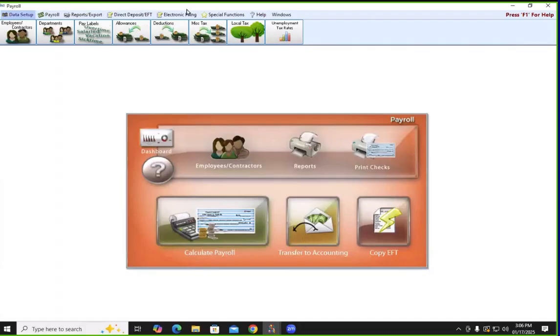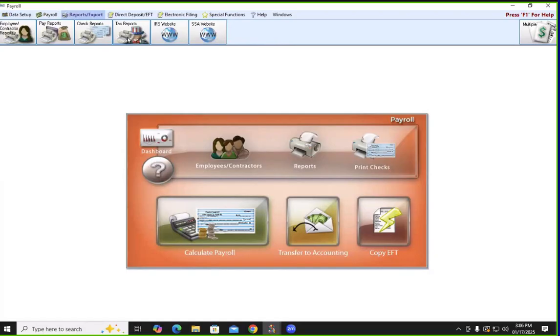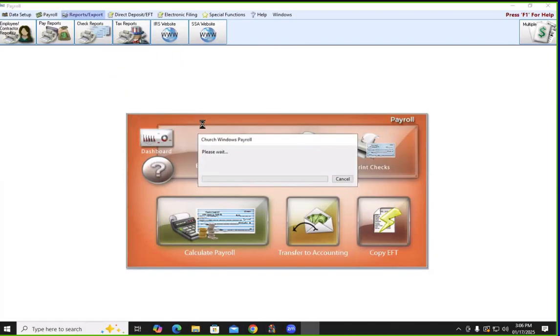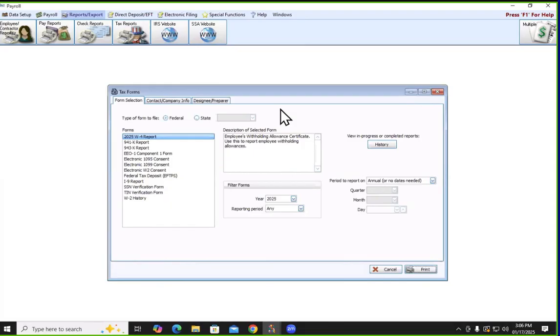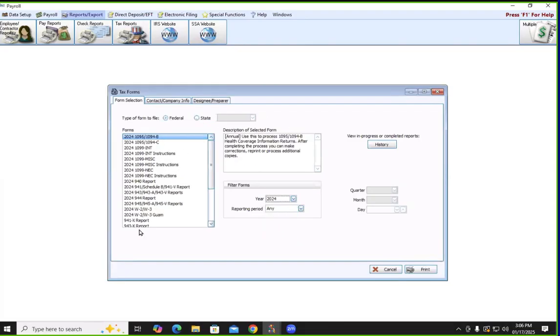If I go back up to reports and export, tax reports, tax forms, now we're opening up basically the forms list from Aatrix. The difference here is that I have all of my tax forms: W-2s, W-3, 1099s, 941s. I've got them all, unlike accounting where I can only process 1099 forms. So I choose 24, and here's all of my forms. Here again, I would choose my 1099 NEC.